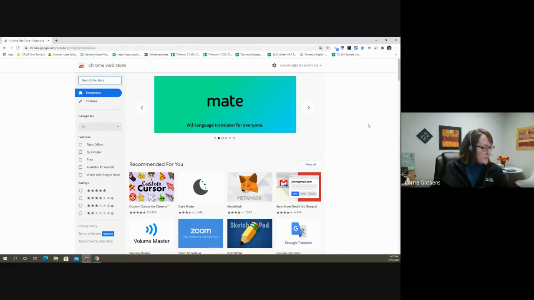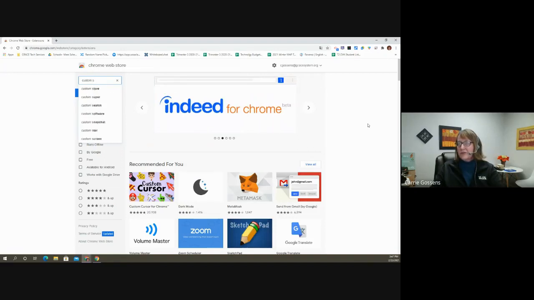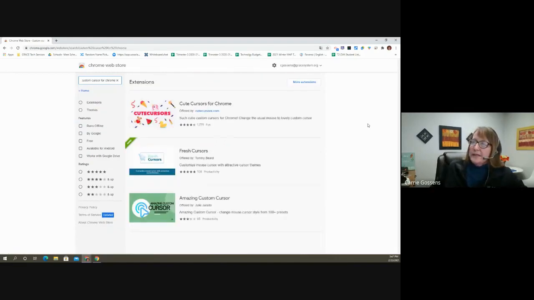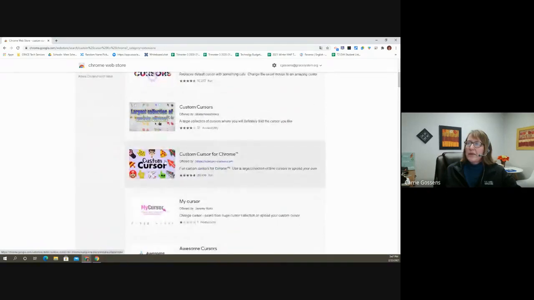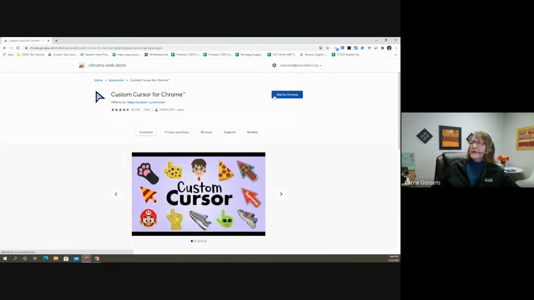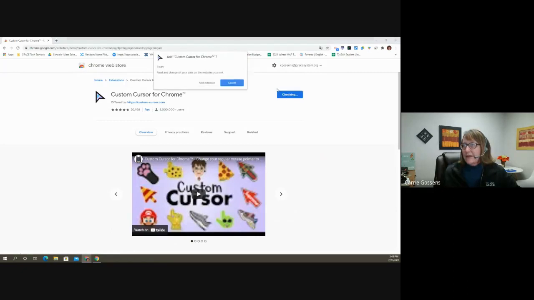But the first one that I want to share with you is one called Custom Cursor. I don't know if you've ever used any of these for Chrome. When I type it in, a list comes up. It only shows me 3 of them, and these are not the 3 that I found that I liked. So if you click more extensions, more will pop up. This is the one that I like. It's called Custom Cursor for Chrome. Once you find it, and you'll see it's got the pretty purple background there, you add it to Chrome. That's all you have to do, say add extension.